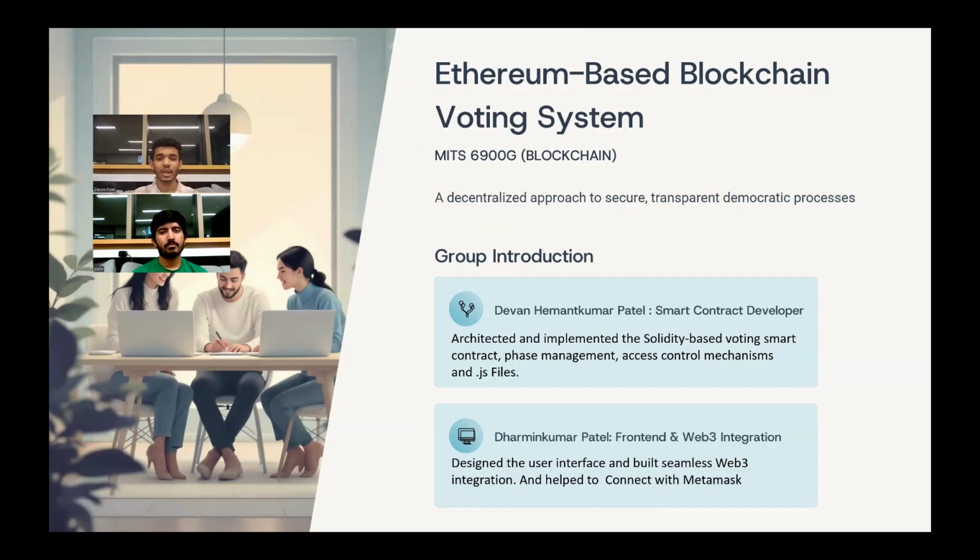We are Group 11 and we are really excited to present our project titled Ethereum-Based Blockchain Voting System. My name is Devan Patel and throughout this project, I worked primarily as a smart contract developer. That means I handle everything that runs on the blockchain side: the Solidity programming, designing the election logic, managing state and transactions, and ensuring that our voting mechanism is secure, tamper-proof, and reliable. Essentially, my responsibility was to build the core engine of our decentralized voting system.